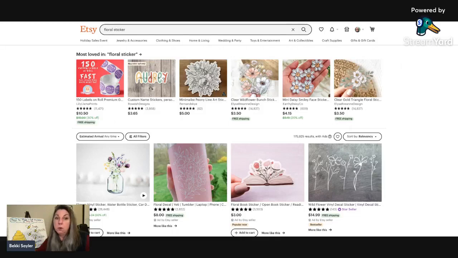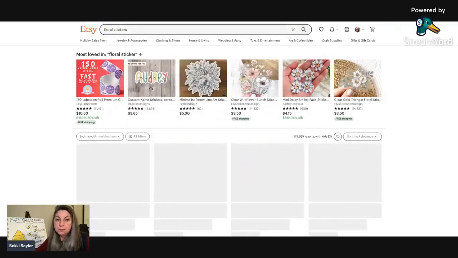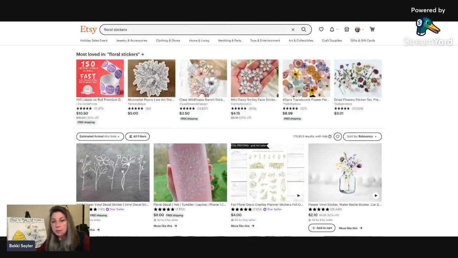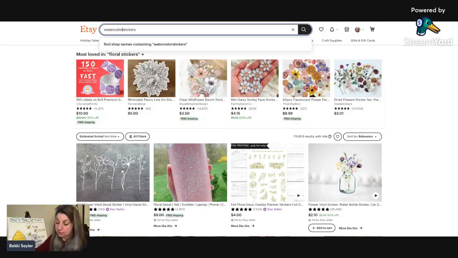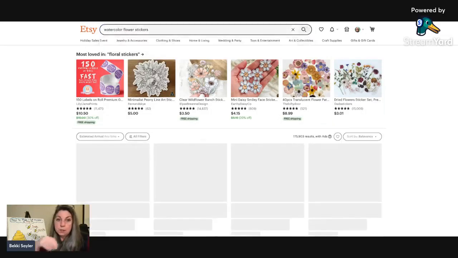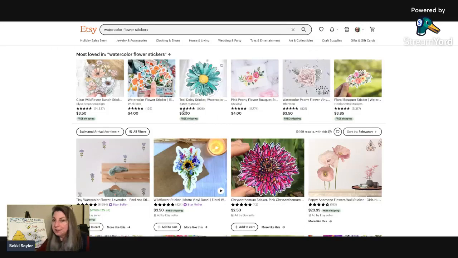175,000 people are looking for floral sticker. Let's see what happens if we just add that S on the end. Still 175,000. Let's change this to watercolor flower stickers. Remember, it's a sweet spot on Google. I have no idea if it's a sweet spot here on Etsy. Watercolor flower stickers. And let's see what that does to the search. Look at that. It dropped it down to 19,169 things on Etsy that you'd be competing with.